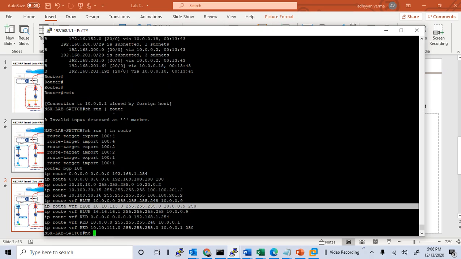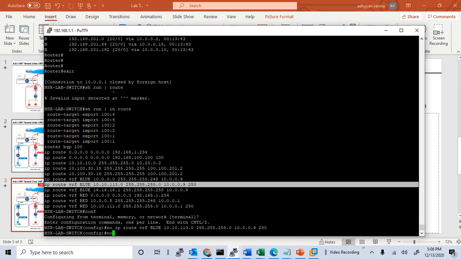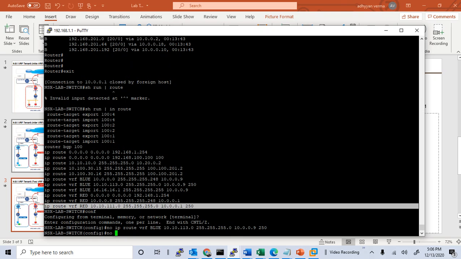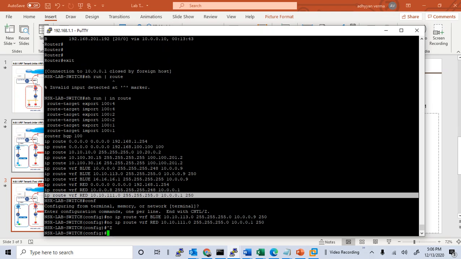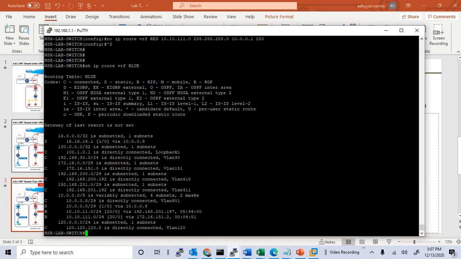I'll say no, config, no, no, and we will say simply this way. Okay, now if I say show IP route VRF blue, now there won't be any 113 network on the blue VRF. That is, 113 is by default a red network, the red management one. So 113 is not here.